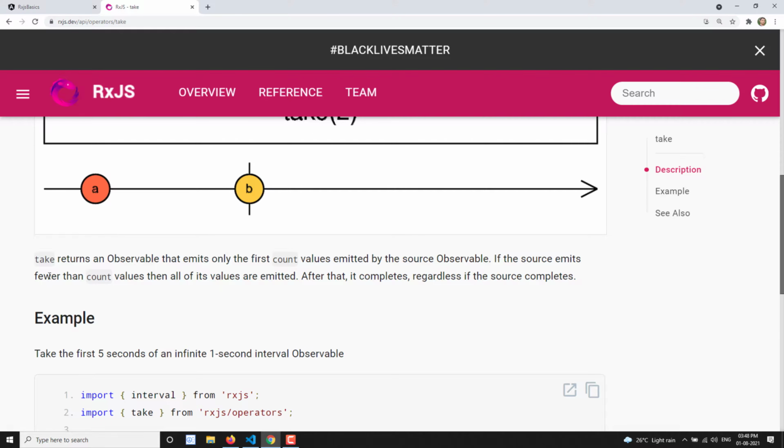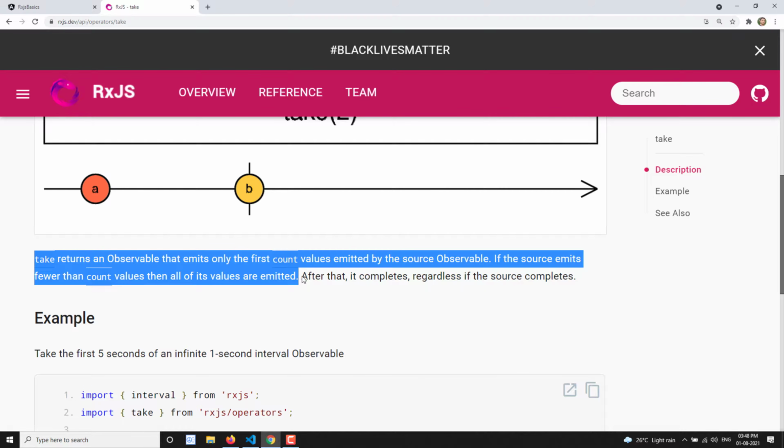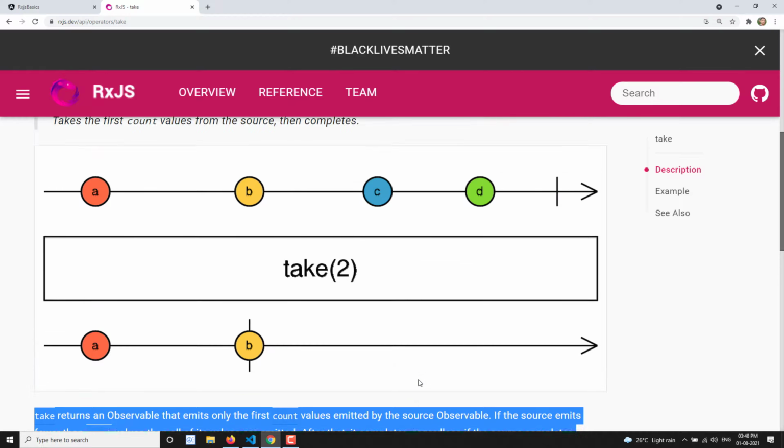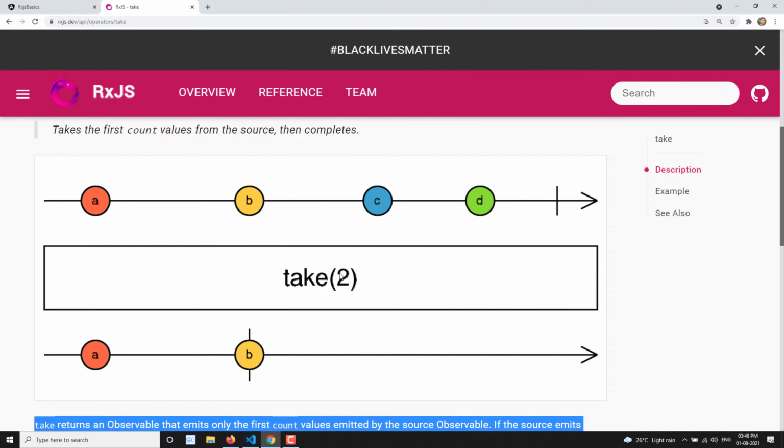Now here you will be able to understand that take returns an observable that emits only the first count values. Here it is 2 values emitted by the source observable. Now, if you have something like take of 5, but the source observable emits only 4 values and immediately completes, that means the fifth value is not generated. Here the count you have mentioned is greater than the values emitted by the source observable. So then what will happen? What about this fifth data?